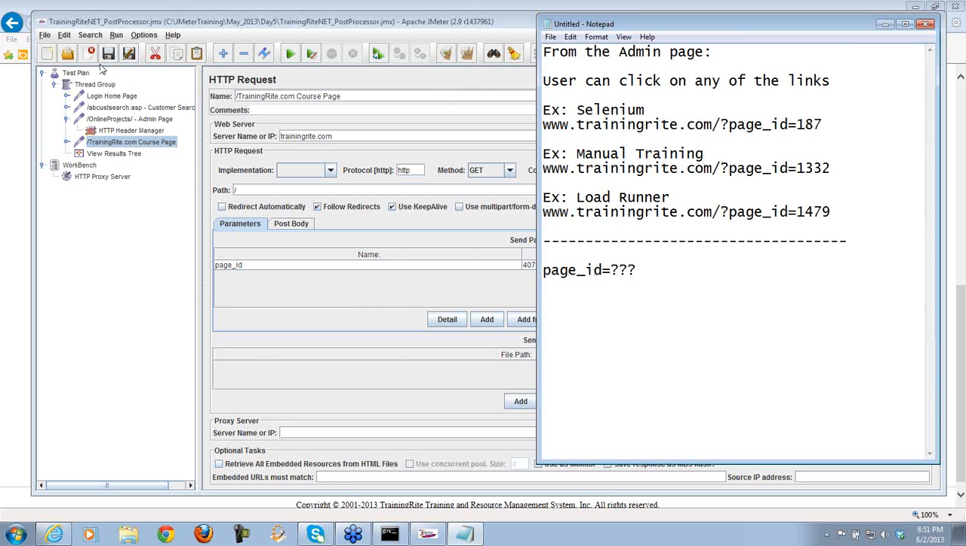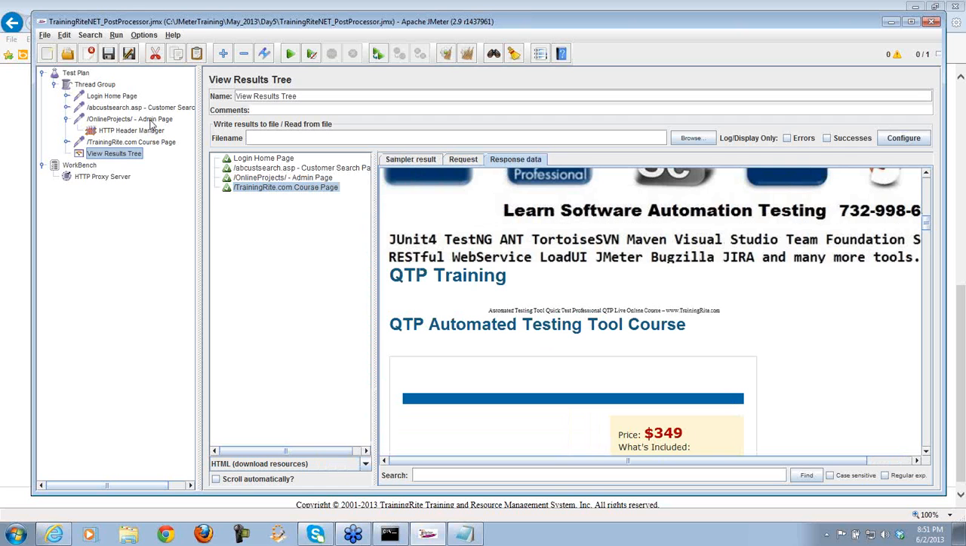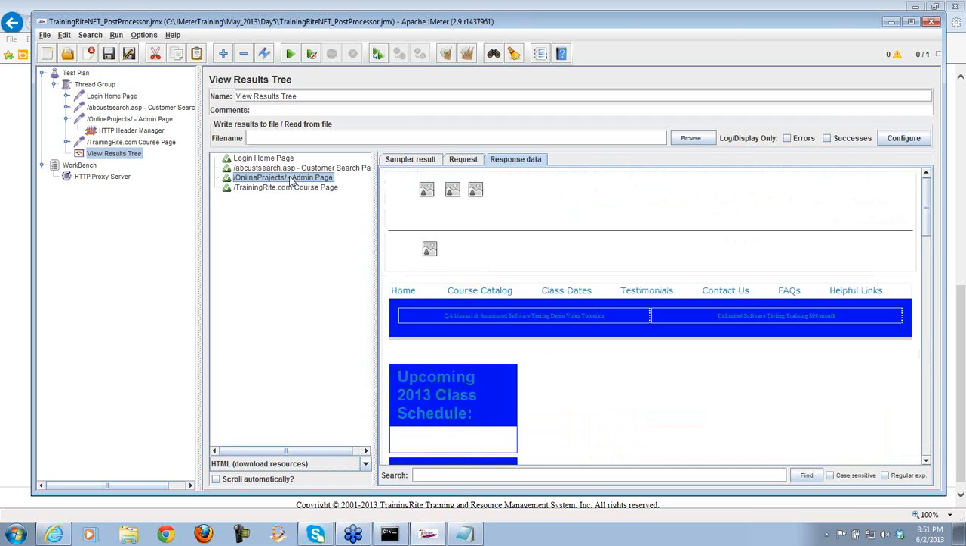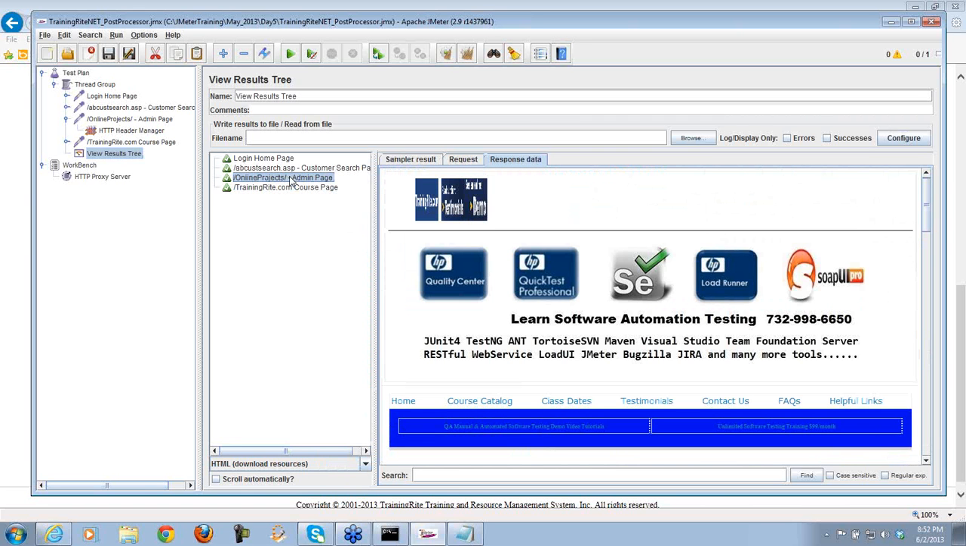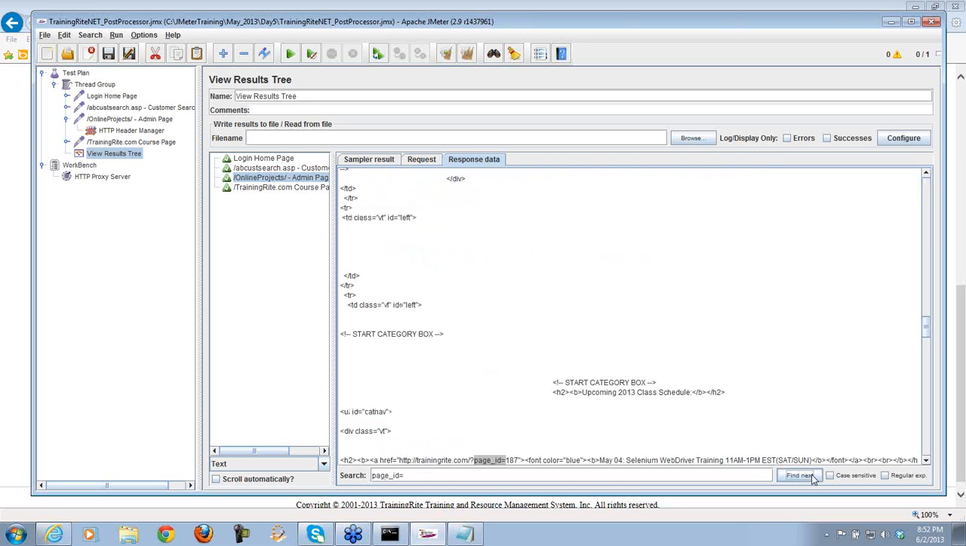You run it once. After you run it once, go into this view results, and go into that page. This is the admin page. In the admin page, we have that page ID. So don't look from a human point of view, look from a computer point of view. You have to go into the text, and now here you search for page ID equals, and try and find that.